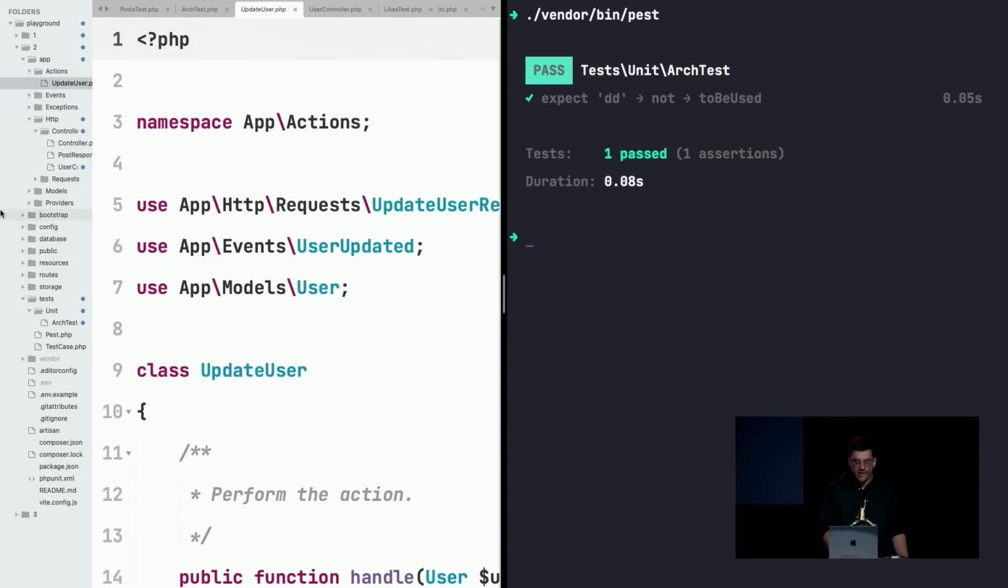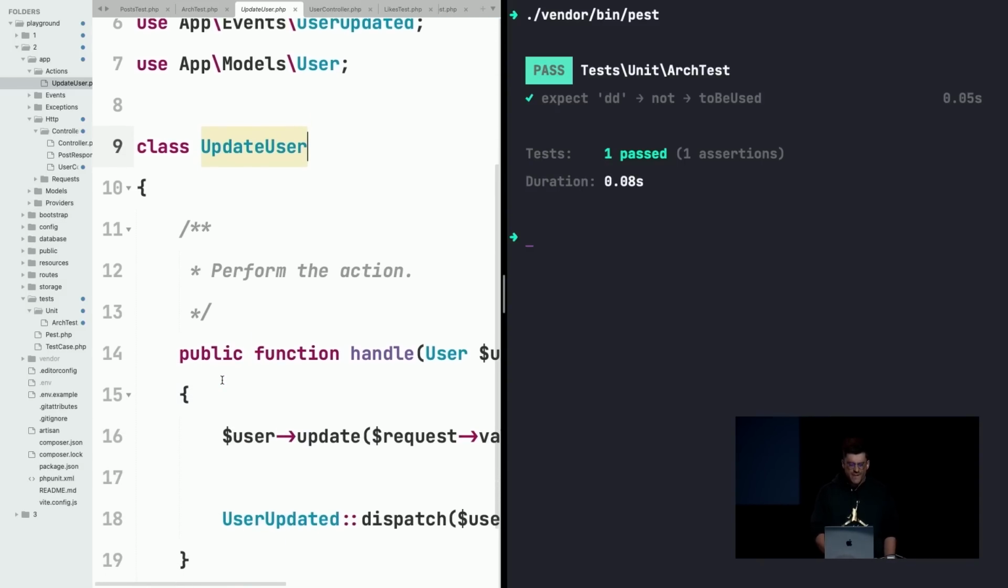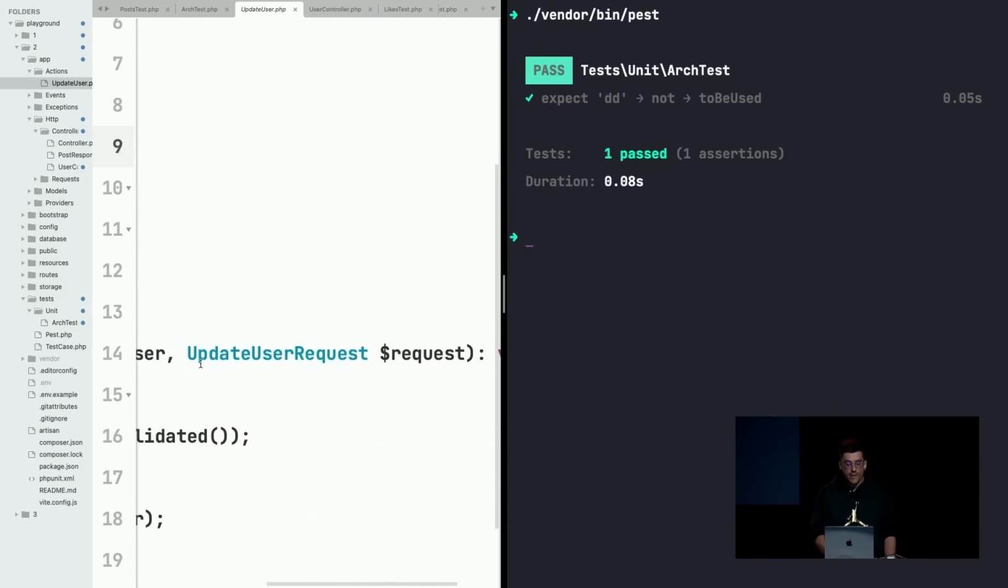However, on this particular action called update user, something I'm doing which is wrong is coupling this action to the HTTP request.